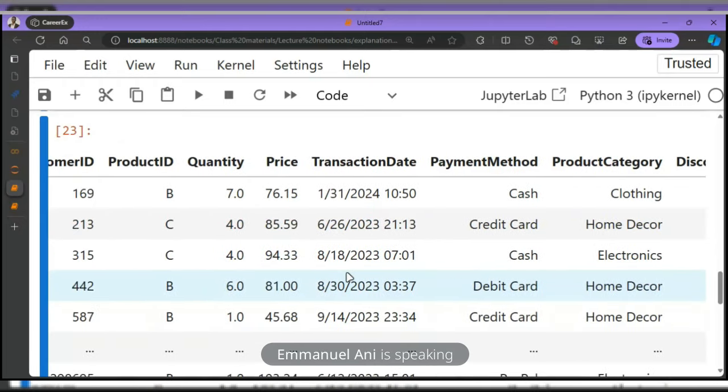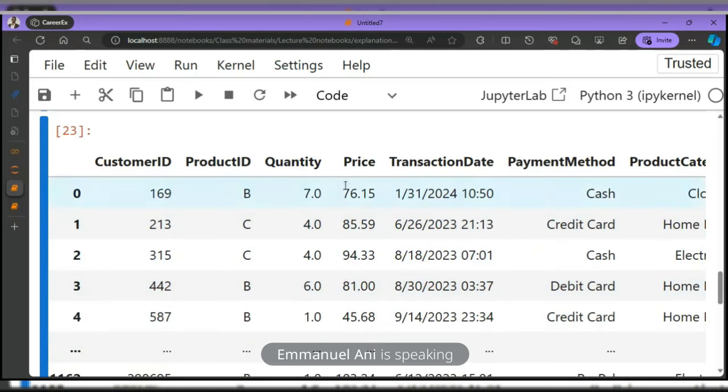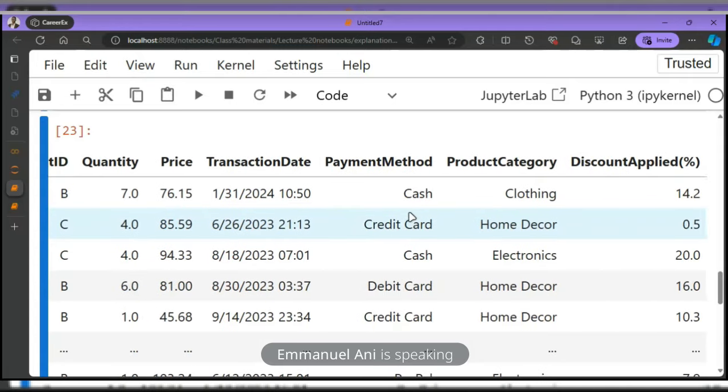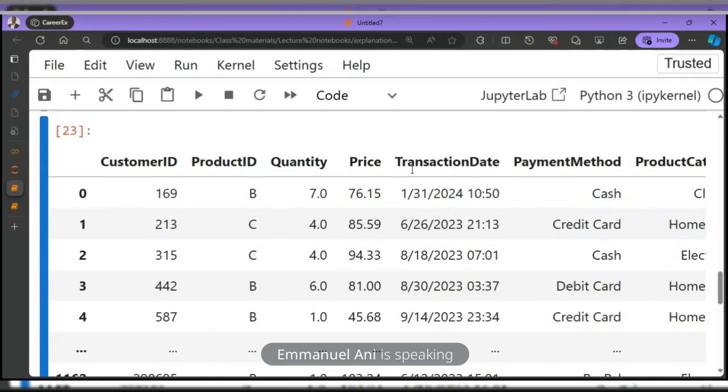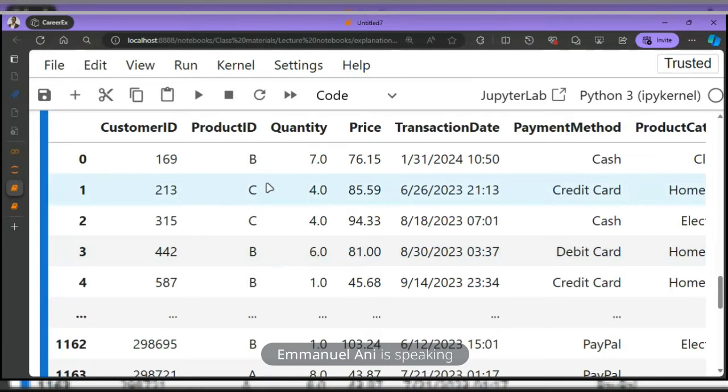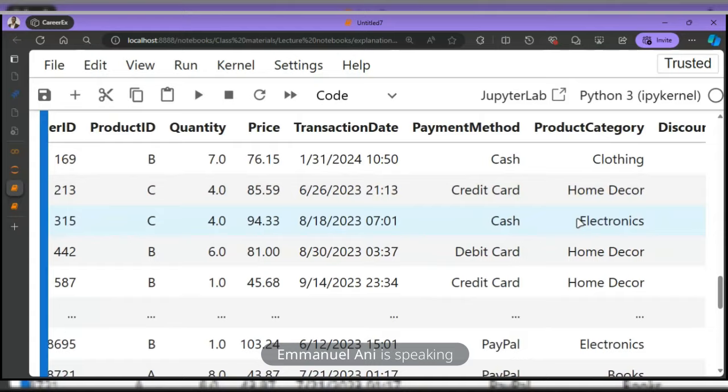Now, if I give you the data set to use in predicting the price, first of all, you should check the data set. And you see that not all the variables here are useful. Of course, obviously, transaction date, unless you want to do a transformation on it, like converting it to days of the week or months of the year. But in a raw format like this, it's not really useful. Customer ID here is not useful. So when you get a data set, not everything will be useful.